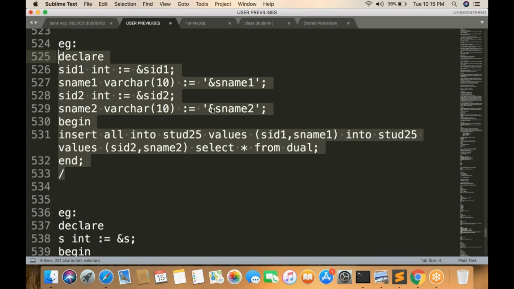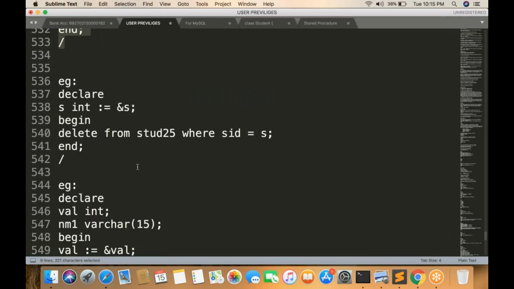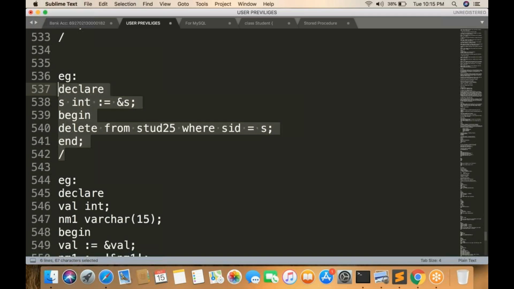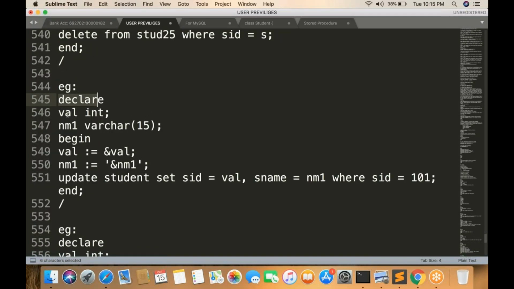Okay, so this is how you can declare an anonymous block. Similarly here, also declare sid as int, and some value, and delete from student where sid is this. Simple, right? So similarly here, the declaration section: val is of type int, nm1 is of type varchar.